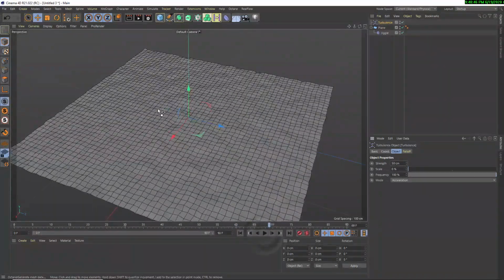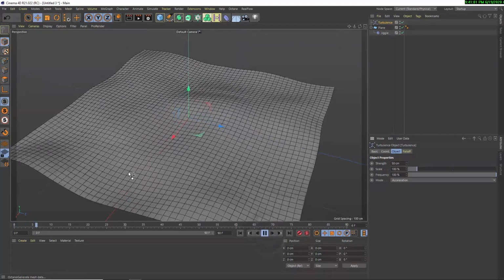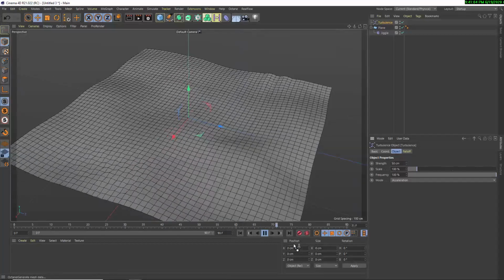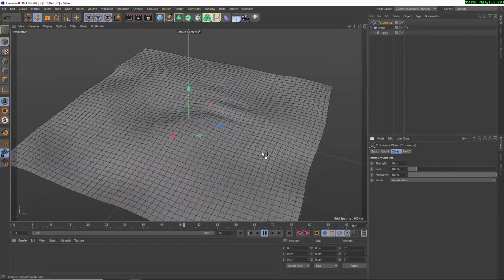But this is nowhere close to a cloth-like animation, right? This is nowhere close to how a cloth will actually behave. So what I want to do is increase the scale to about, say, 100, and let's hit play. All right, so you see what's happening. We're getting some really nice cloth wrinkles around this section.